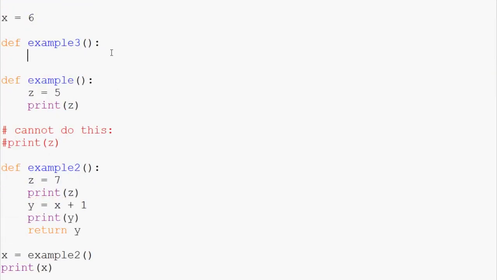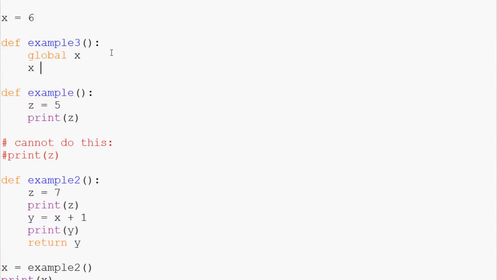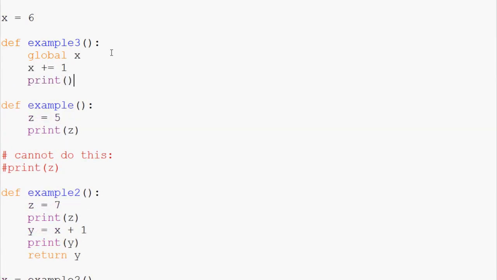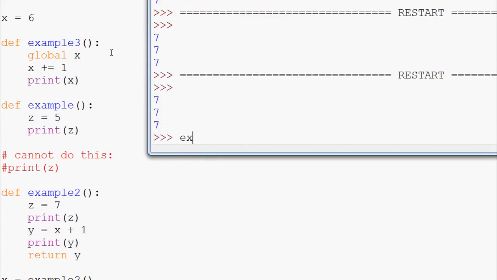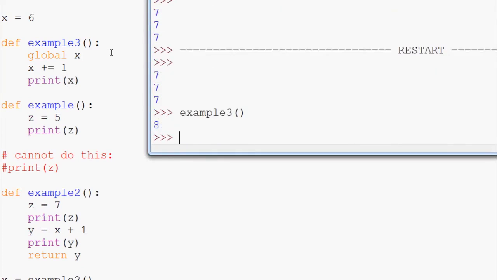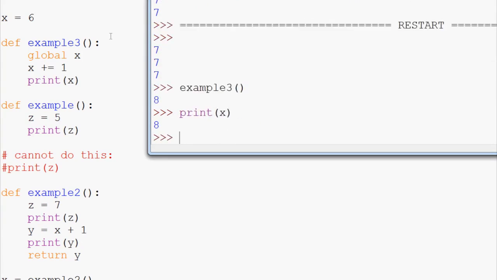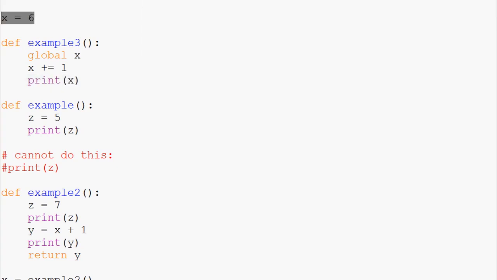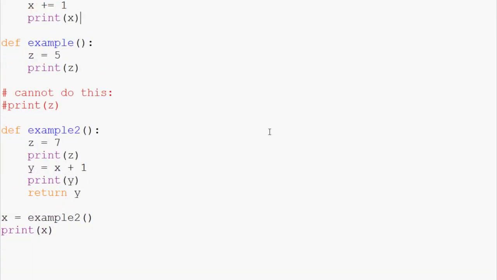What we will do now is we want to use global x. Now we can even do x plus equals 1, print x, save, and then we'll run example 3, and we get 8. Now print x, still 8. So now we're able to reference x, we can modify x, and we can obviously continue on using x throughout the entire script, because this is local to the entire script, but not global, so keep that in mind. But we did make it global here to this function, and we're allowing this function to modify x as we weren't able to do in the past.